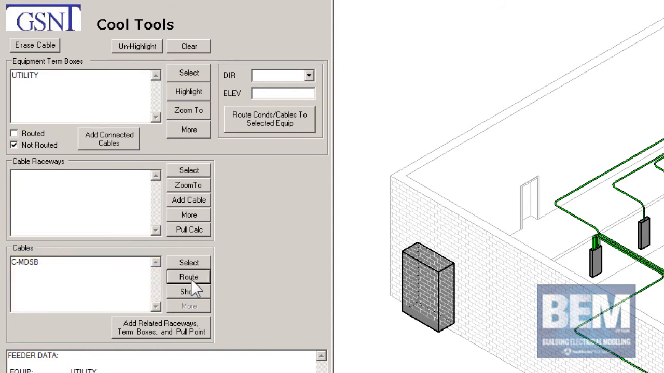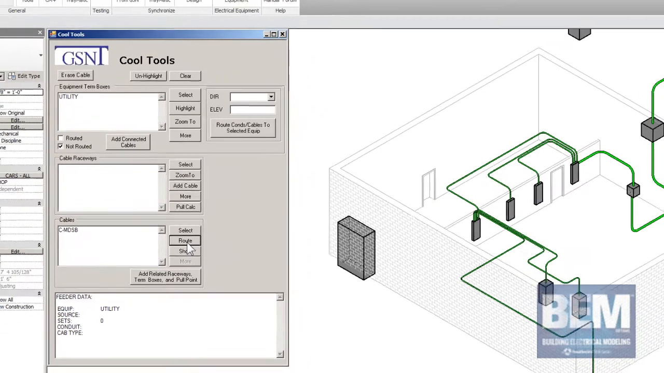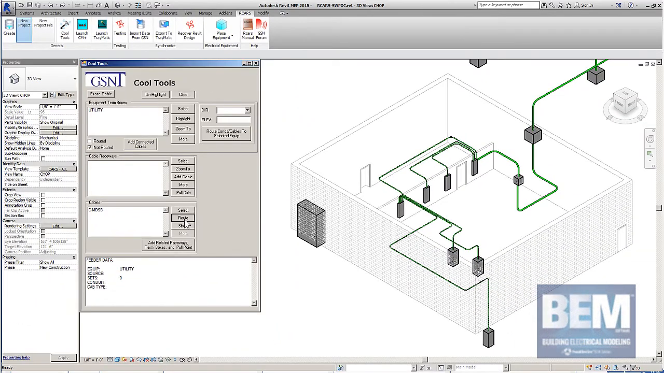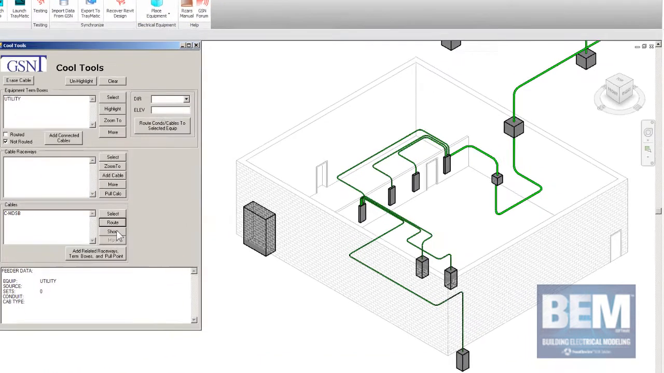Cablematic will then evaluate the shortest route available while respecting the rules of the NEC, route the cable, and commit its route to the database. Once committed, the cable can be shown by showing the route.